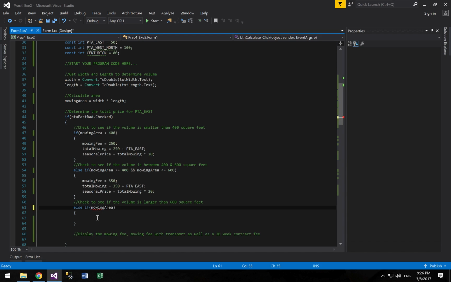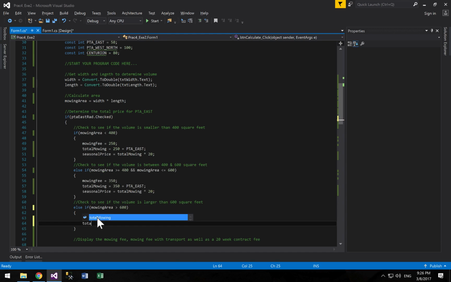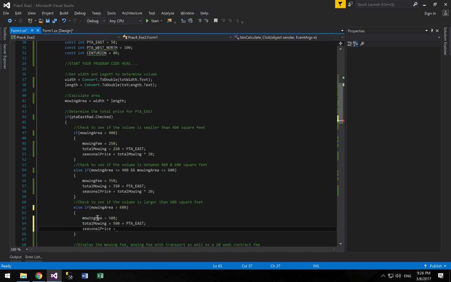Mowing area is larger than 600. Okay, cool. Then mowing fee equals 500 because it's larger than 600. Then your total mowing equals 500 plus PTA East, which is your constant, and it's never going to change, guys. Always remember that. Total mowing times 20. So these are your calculations for every if statement.